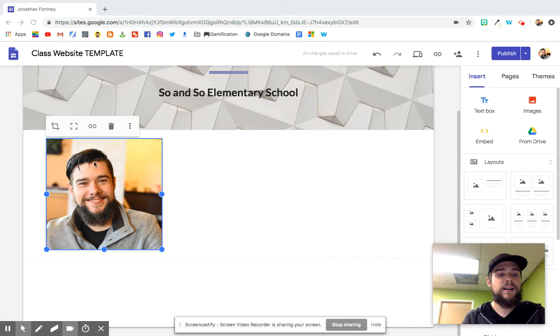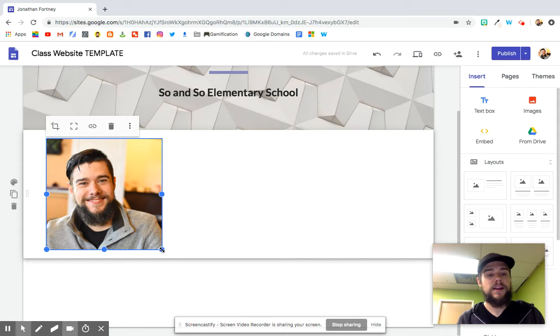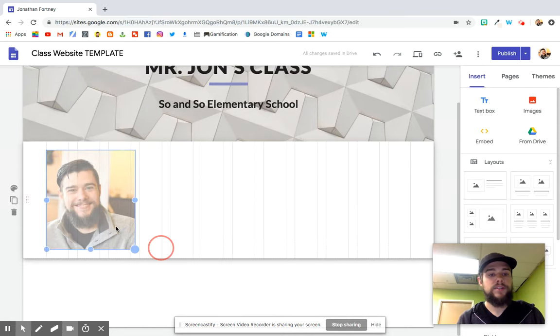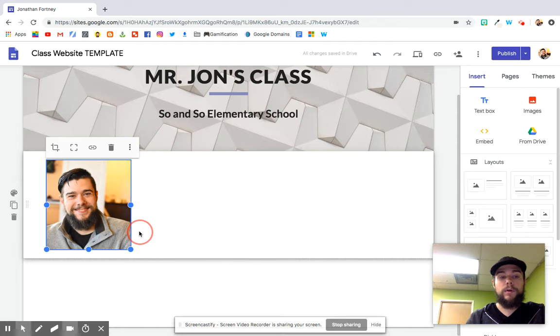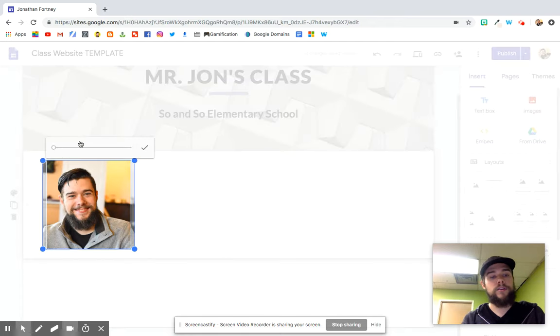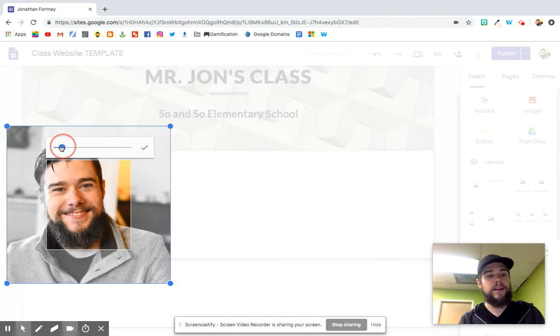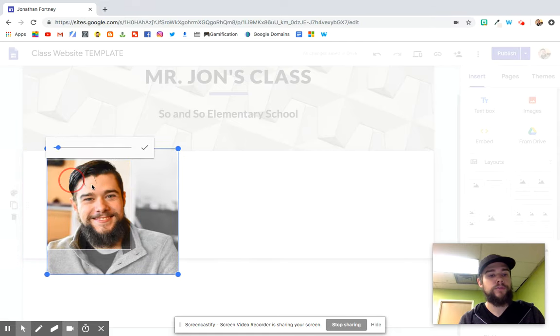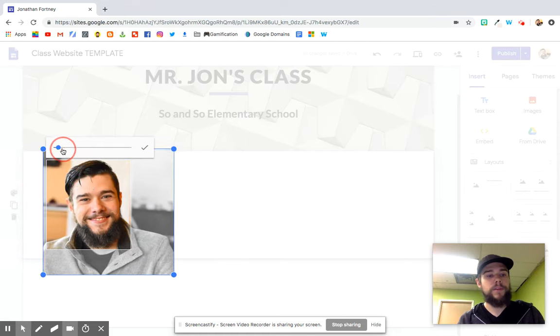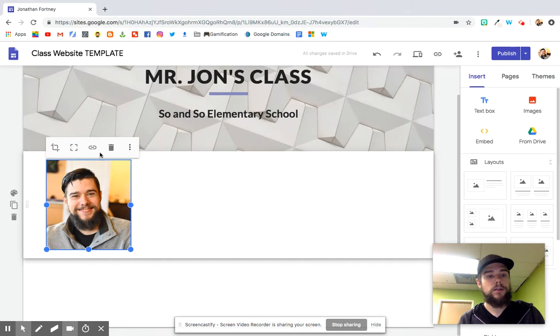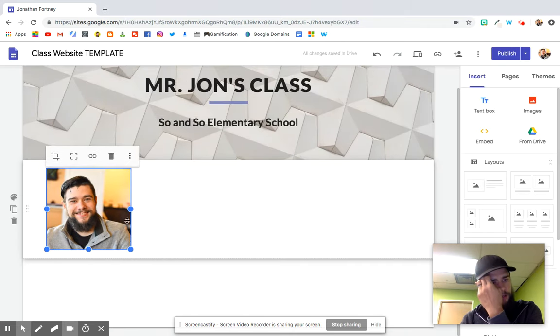Now you can see these dots and you can see these choices here. I can adjust the size of my photo just to fit the needs of my website. I can crop it. The crop feature is kind of limited. I can zoom it in and out, and then I can move it around within that, but I'm not going to do that. Click the uncrop button. I can add a link, which I'm going to make a separate video about. That's a really powerful thing. And then, of course, I can delete that.